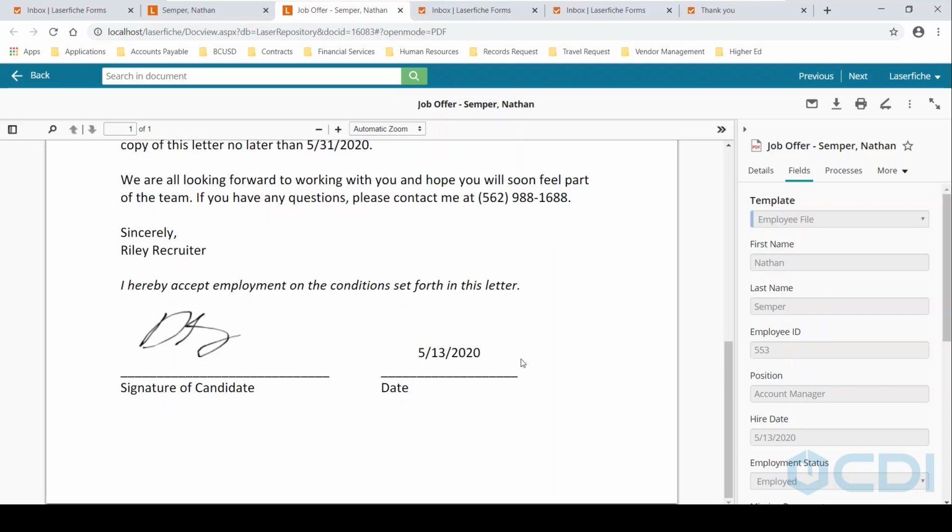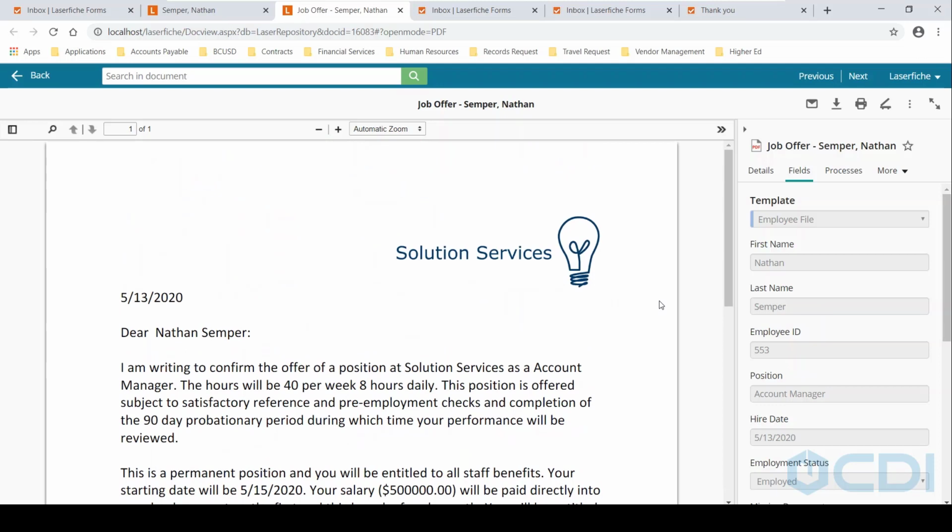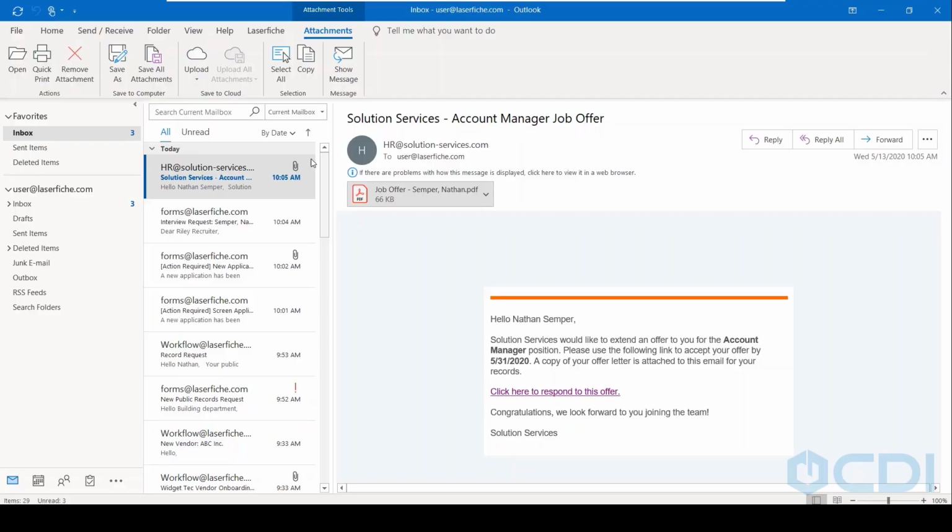Again, with the CDI integration, we have the most advanced DocuSign integration on the market. So you can go through and have this saved to DocuSign if you want, or saved to and from DocuSign. And then from there, now that we've hired Nathan and he's accepted his job offer, there's obviously a whole lot more that needs to happen, right?